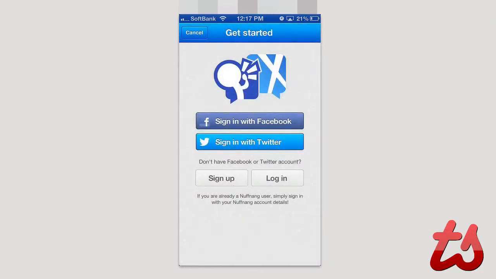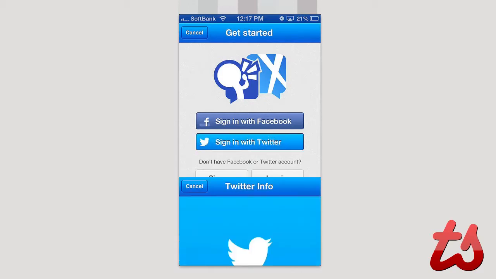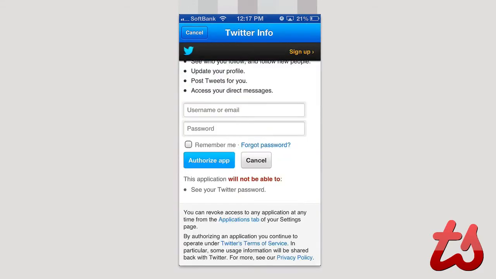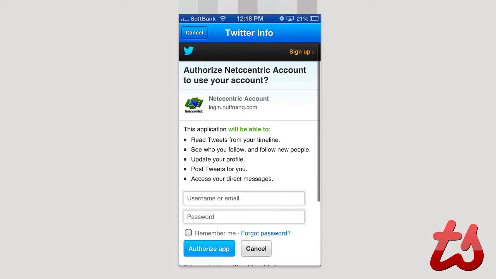So I'm gonna go ahead and hit get started here. You have a couple options. You can sign in with Facebook or Twitter, or you can just sign up here at the very bottom. I'm gonna go ahead and sign in with Twitter here since my Twitter account should already be logged in. So I'm gonna go ahead and authorize NetCentric, which is what runs Nuffnang, to allow access through my Twitter account.